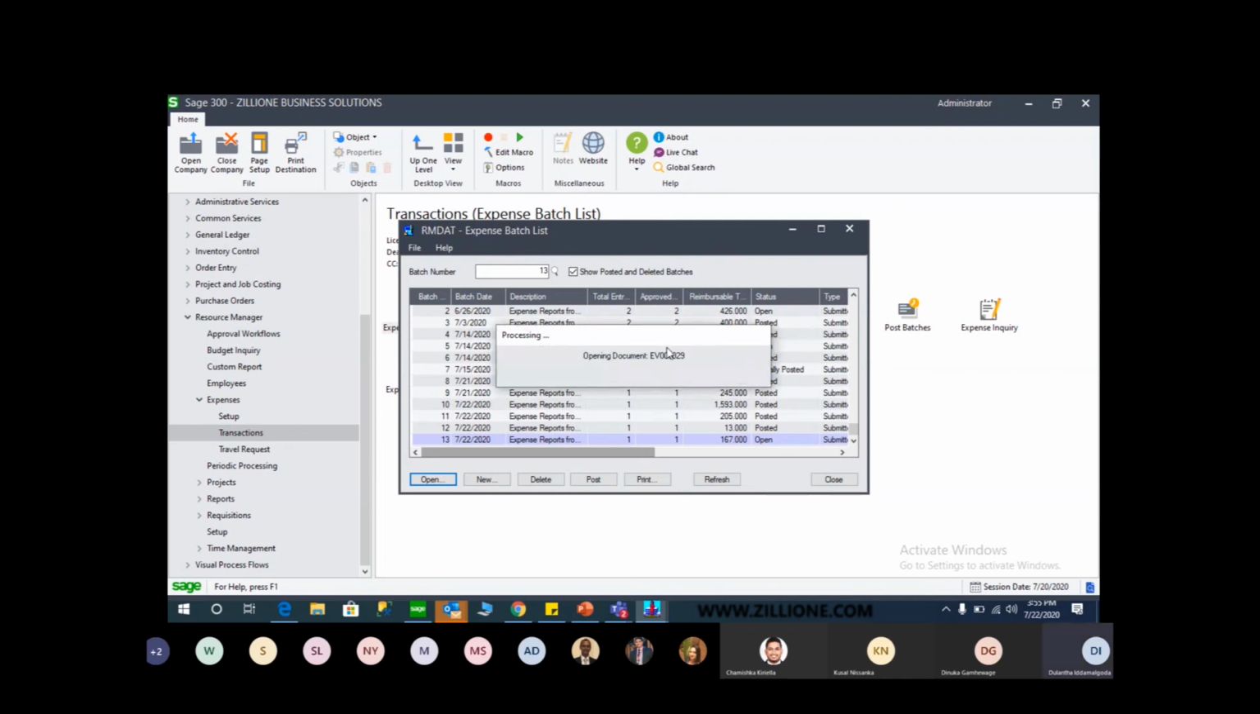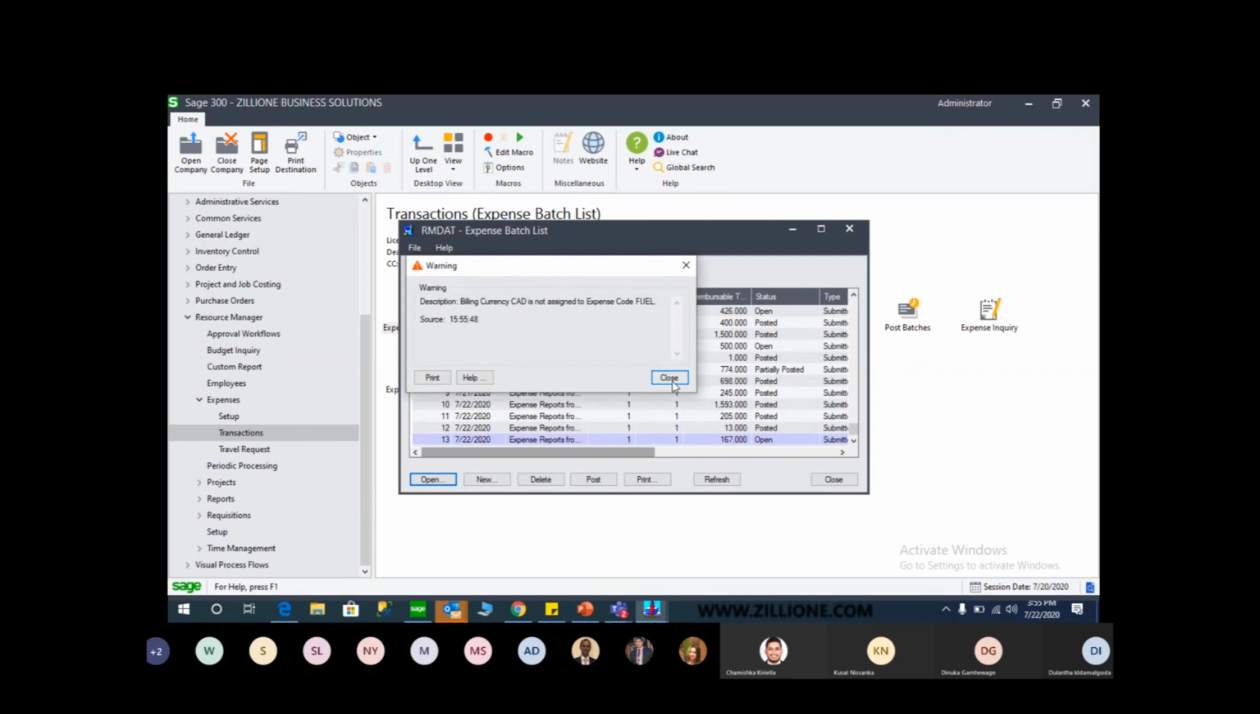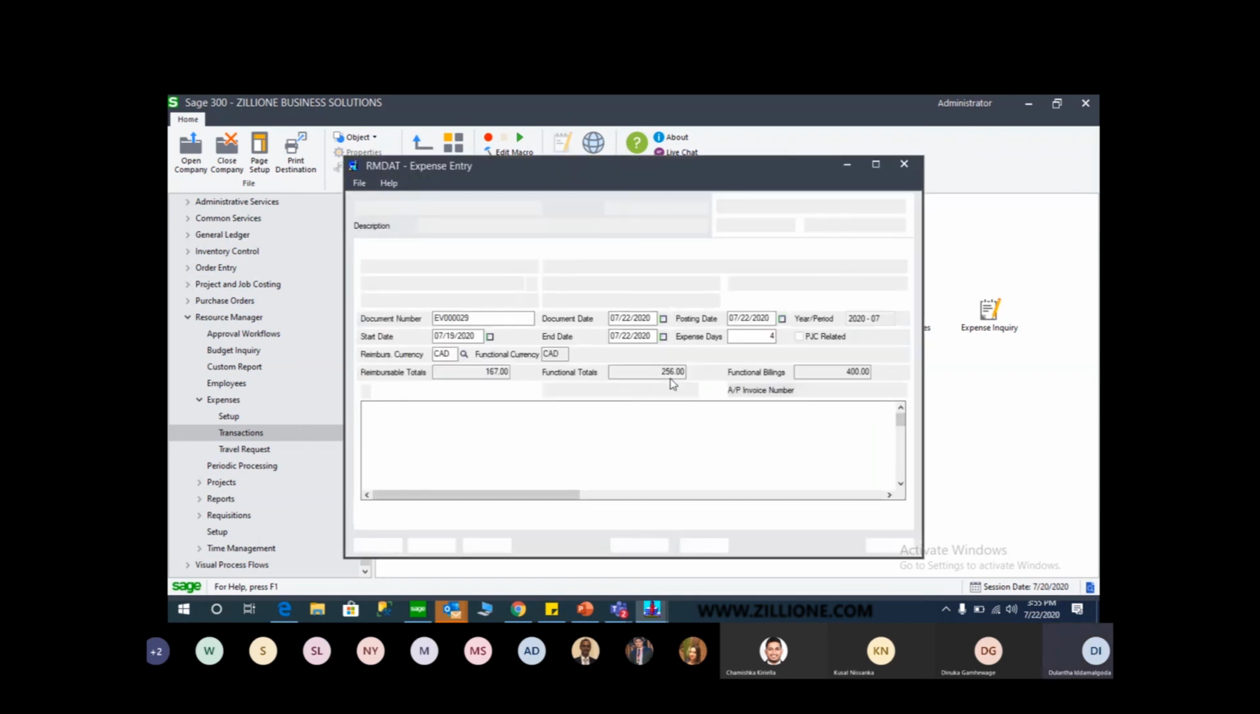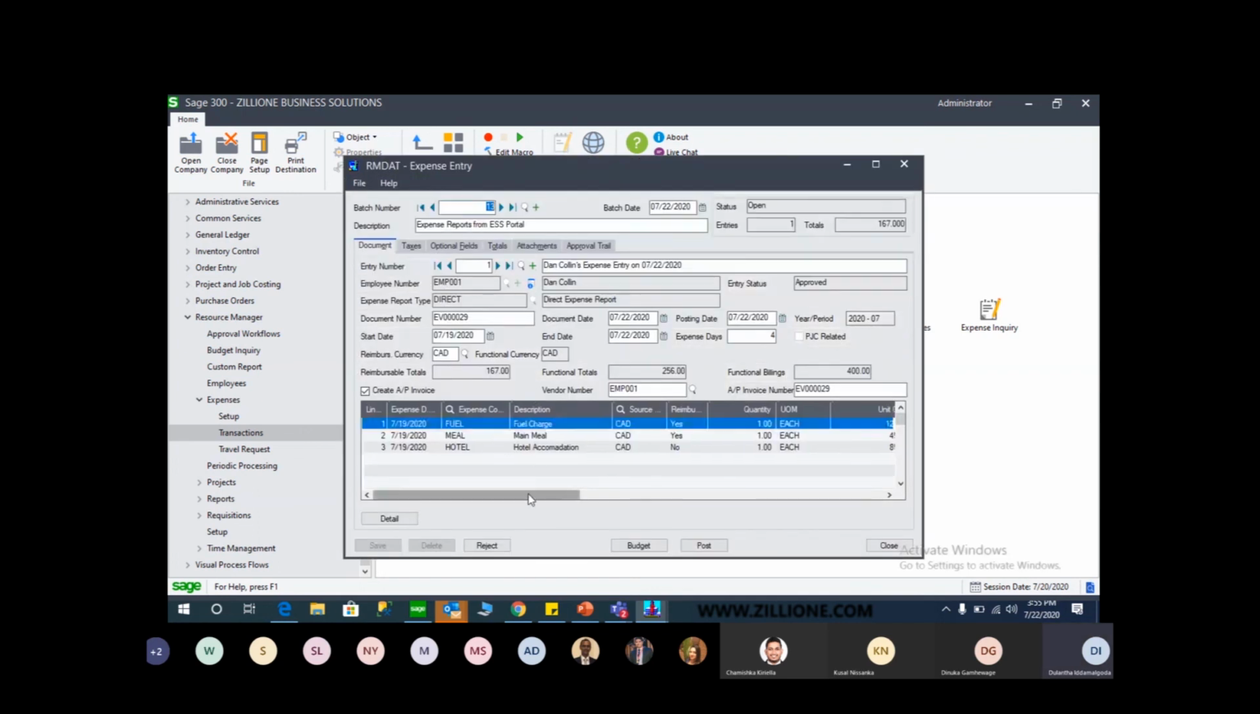Okay, so you can open it and see the details. This expense entry will be integrated to Sage 300 as an AP invoice. You can change the AP invoice number if you want from here. Okay, so I'm going to post this transaction for AP.